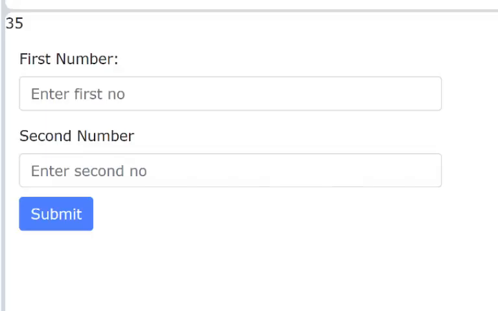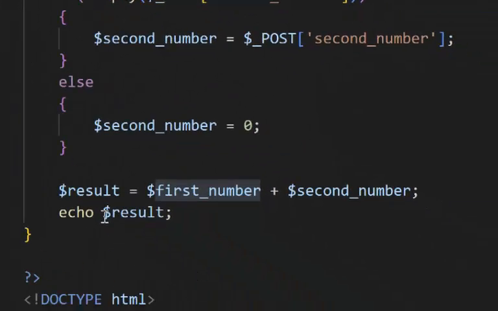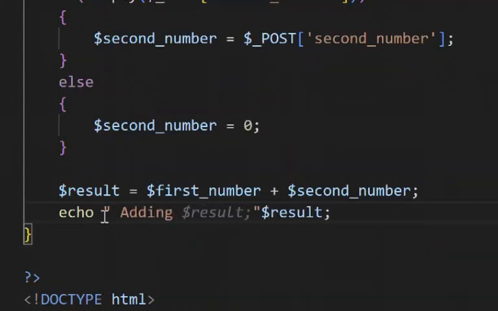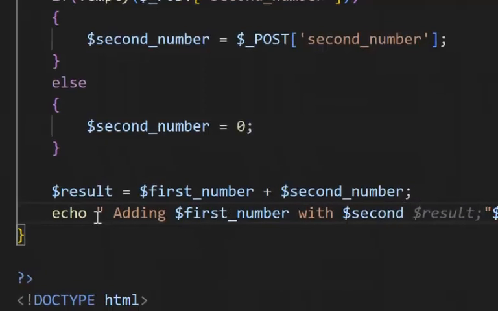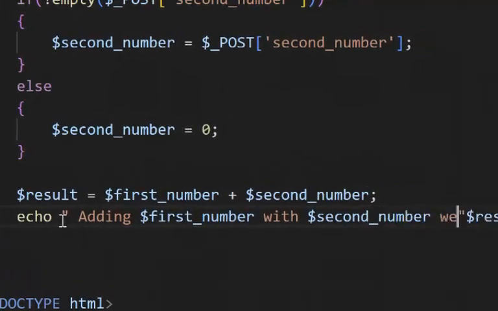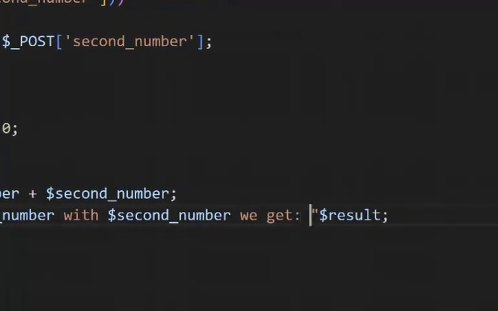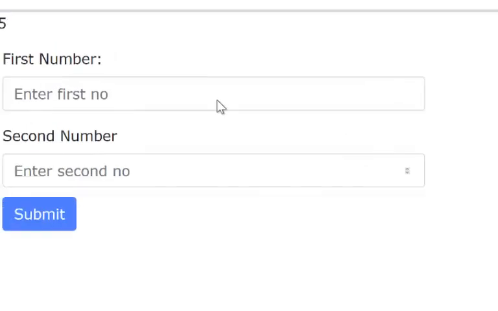But this one is just giving us the result. We're supposed to at least add a statement here that says adding first number with second number, we get what? We concatenate it with our result. So let's save it. So after adding, we want to have a statement to be printed.